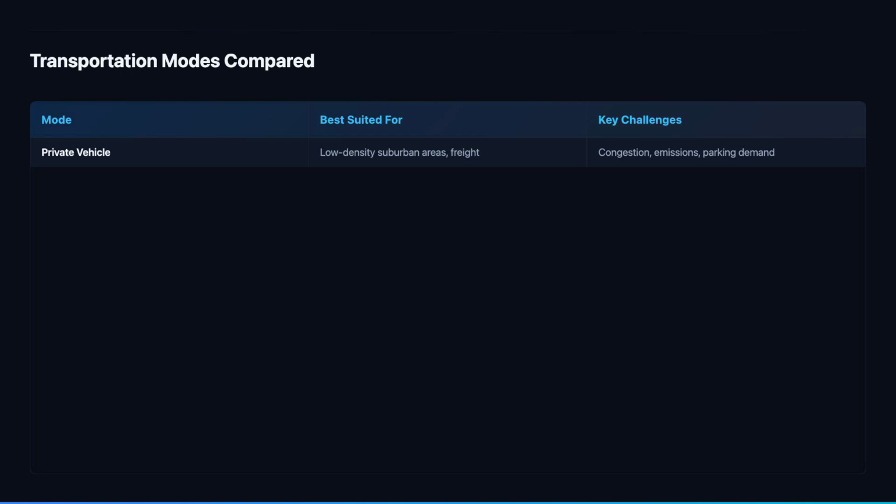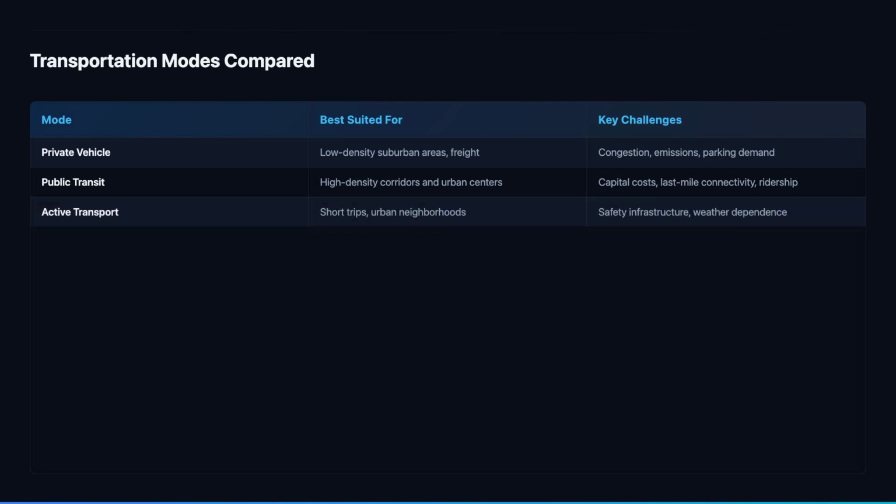Private vehicles provide flexibility but create congestion and environmental challenges in dense areas. Public transit moves large numbers of people efficiently but requires density and good connectivity to attract riders. Walking and cycling are the most sustainable modes but need safe, connected infrastructure to flourish.